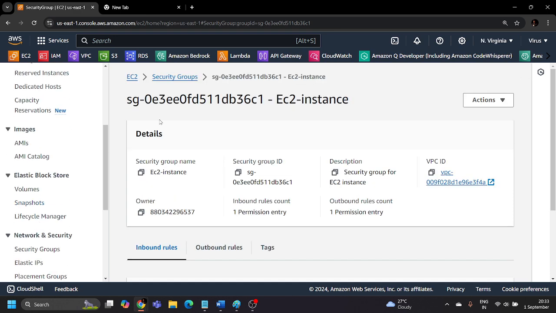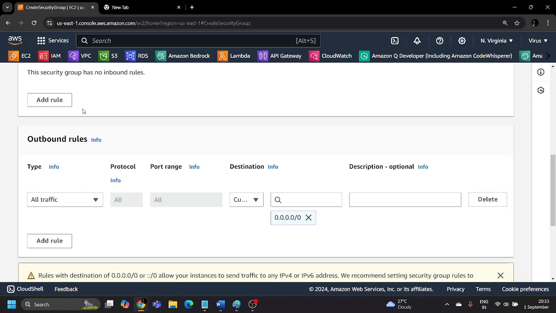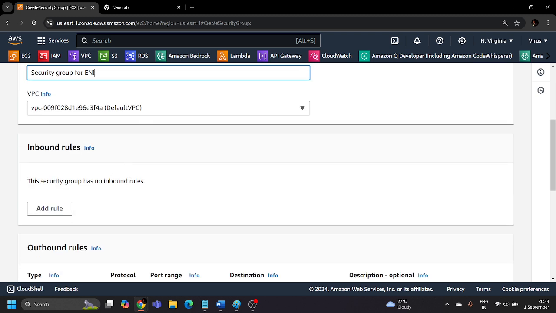Now we are going to create a security group for the Elastic Network Interface as well. Let me give it the name Network Interface Security Group. That is a cool name. So this is the security group for the Elastic Network Interface, in the same default VPC.